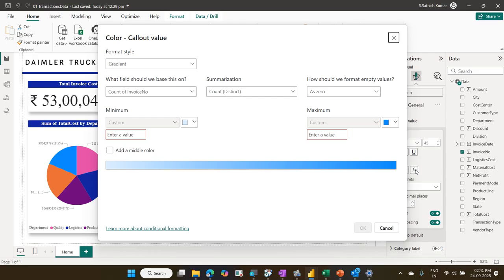In this dialog box, it says gradient. You know what is meant by gradient. Gradient is a mixture of multicolor, 2 or 3 colors. Let us go for a single color as of now. I think the gradient looks good for the charts. We'll see it in the later part. Now let me select rules.